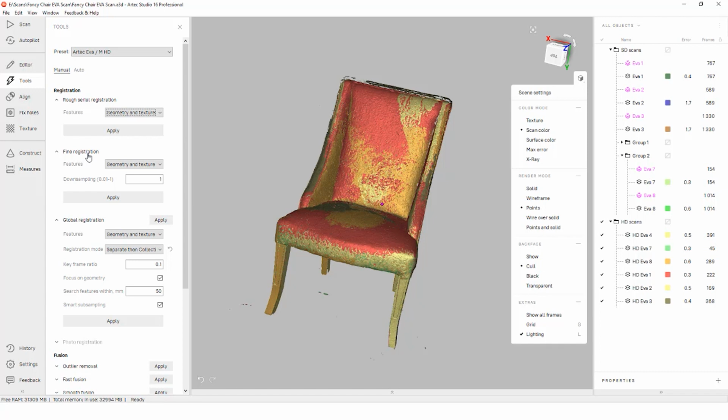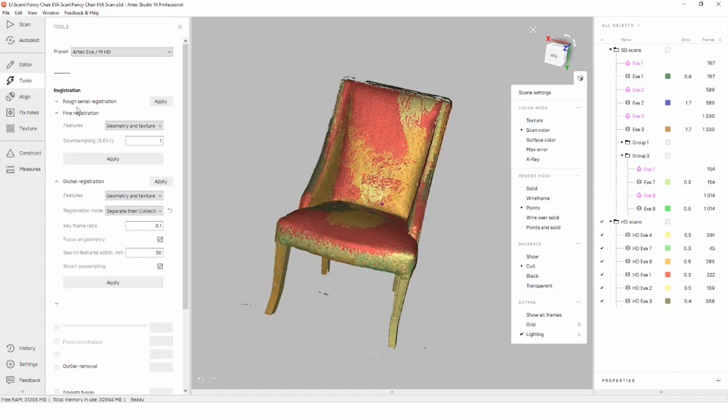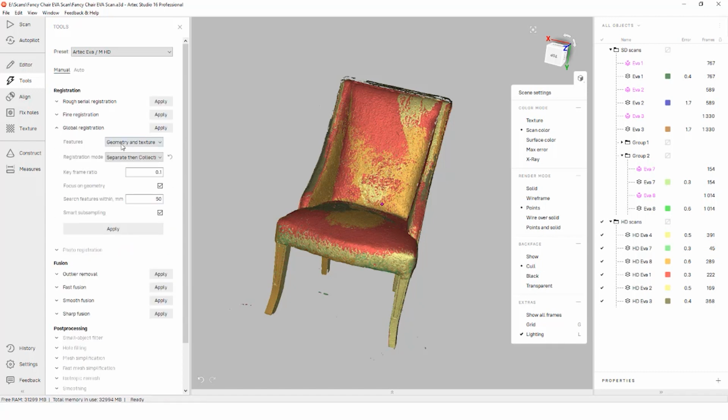Rough serial registration is best run on individual scans, since they check each frame of the scan sequentially, essentially like rerunning the scan itself from start to finish, and checking the alignments between each one of those frames. Fine registration will make minor movements within a scan's frames to help in folded sections. Both can be run just on geometry information or a combo of geometry and color.